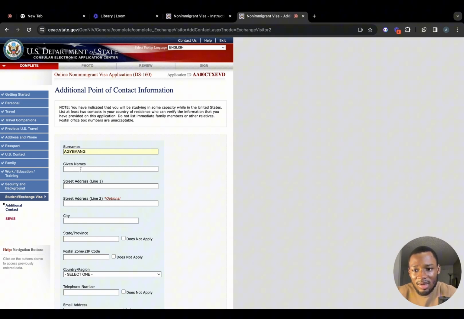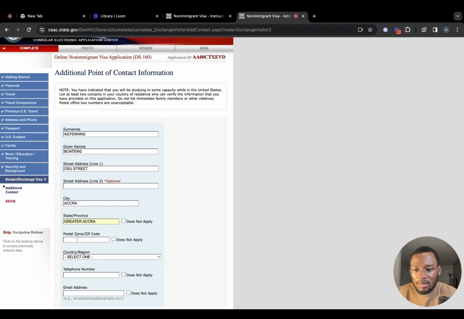No, that's the surname Ajimai. So the first name is going to be Boateng. Then street address, Osu Street. City, Accra. State or province, Greater Accra, 00233. Region, Ghana.